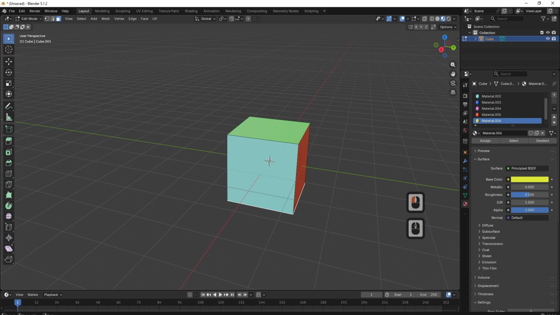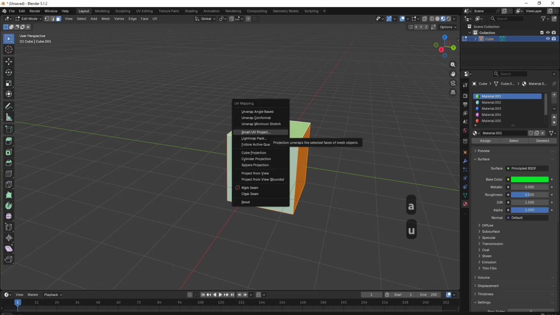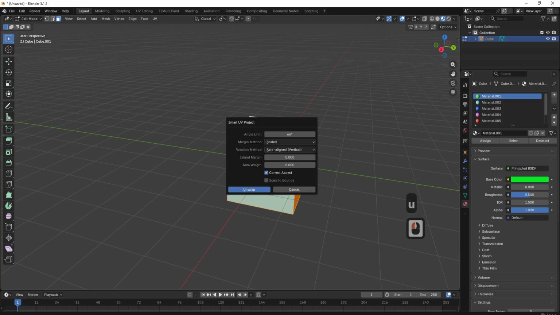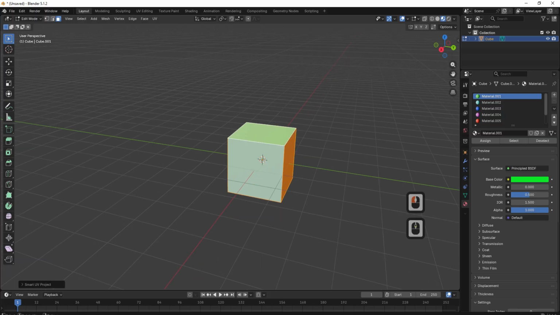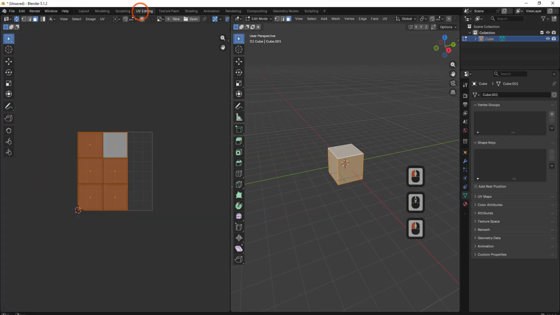Next, let's unwrap it. Select the entire cube by pressing A, press U on your keyboard, and click Smart UV Project. Then hit OK. Press UV Editing. Your UV layout is ready.